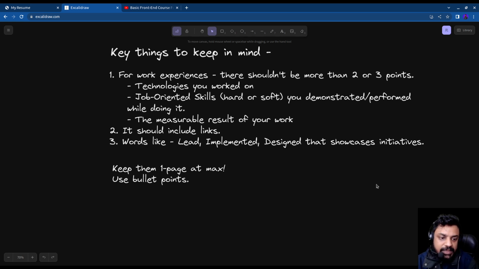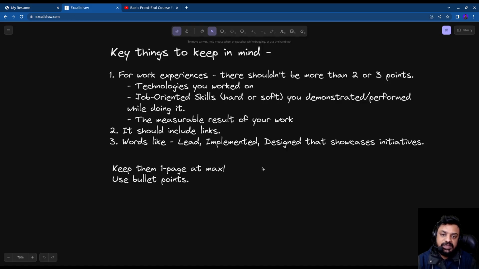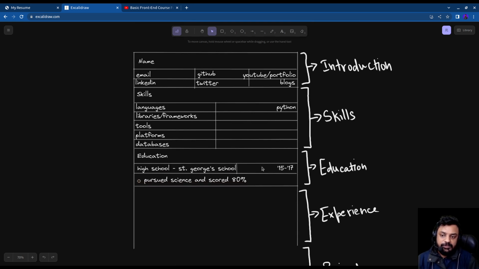And yeah, I mean, that's pretty much it on the tips I wanted to share on how to build a great resume. And again, since we also talked about this being a part of the front end bootcamp, now it's time to code our resume, right? So I have created a basic template that is there. So this is the basic template that I have created. Again, I'm following the same wireframe that I discussed with you guys. This is the wireframe that I'm following with my introduction, my skills, my education.